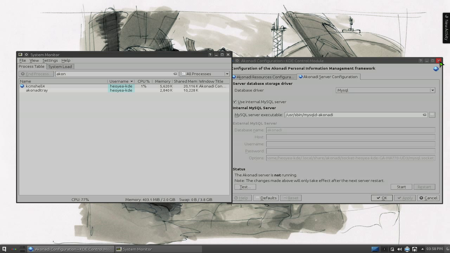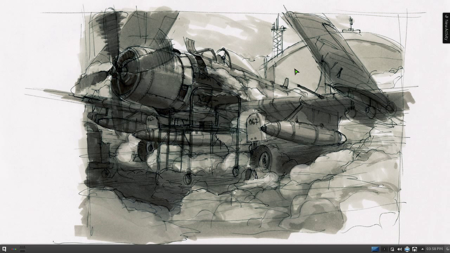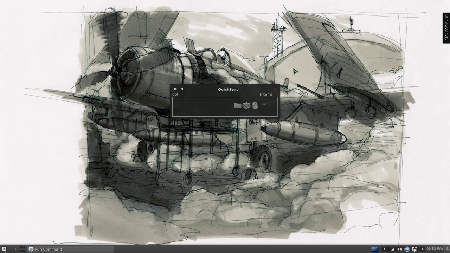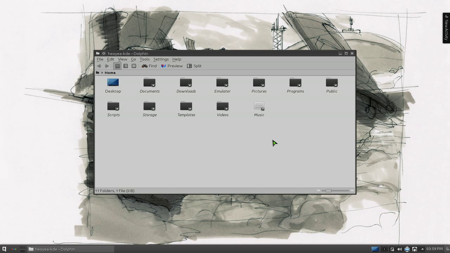Now the thing is, if you restart your computer, it's going to automatically start again on boot up. So if you want to make it permanently not start up, that's what we're going to do also. So anyways, let's open up Dolphin, and we're going to have to go to a config file in here.